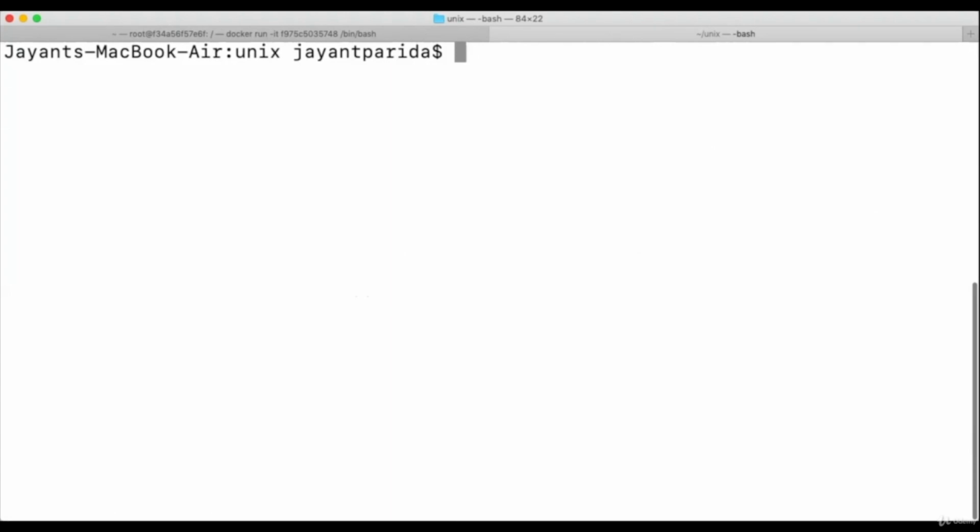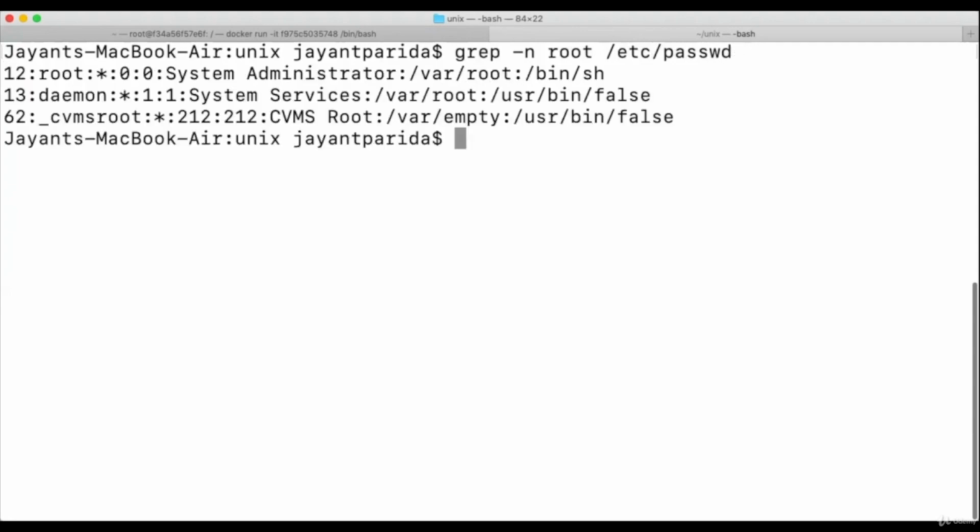Sometimes we need to know the line number where we get a match. To do that, the option will be -n, then root, /etc/passwd. So here lines 12, 13 and 62 are the matching lines.